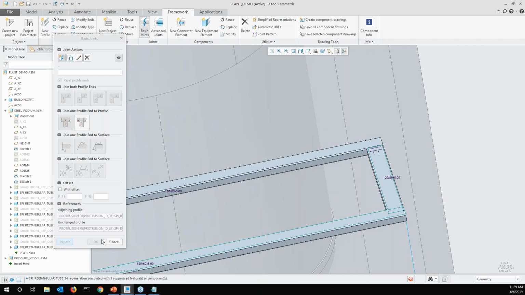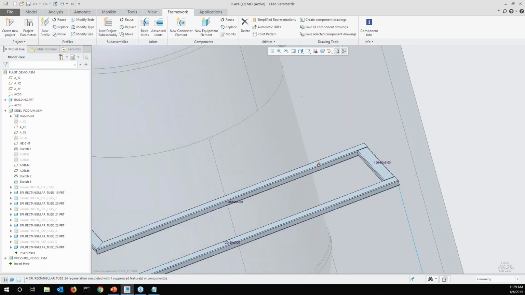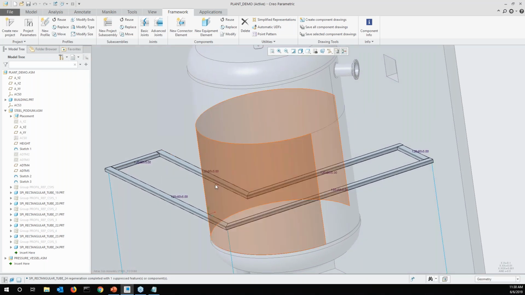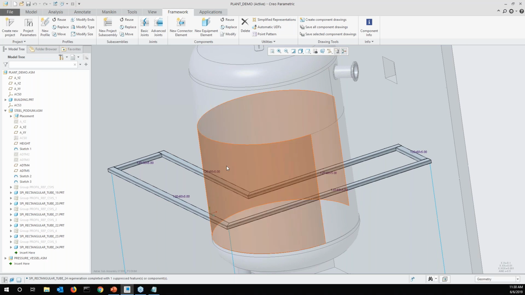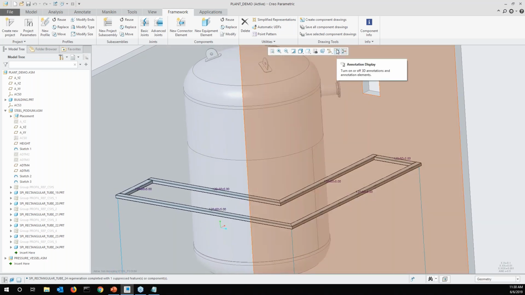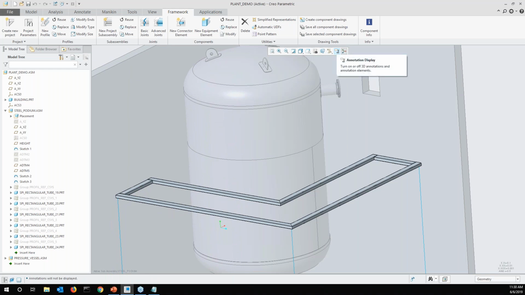Click here, and there you go. And as you can see, it populates an annotation to give you the size of these curves, and it's all captured within the model, or you can turn these annotation displays on and off if you like.